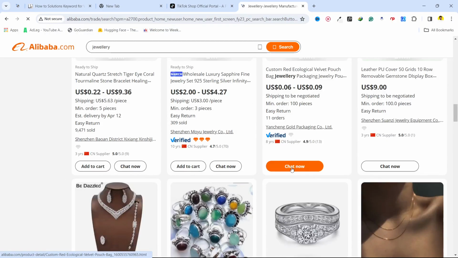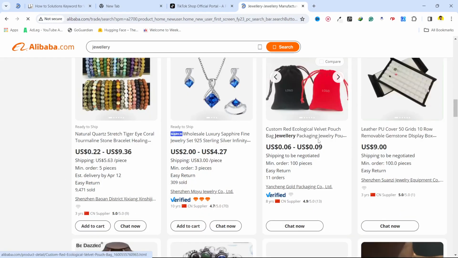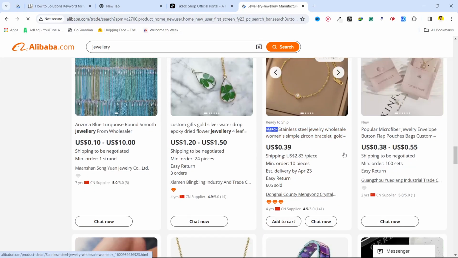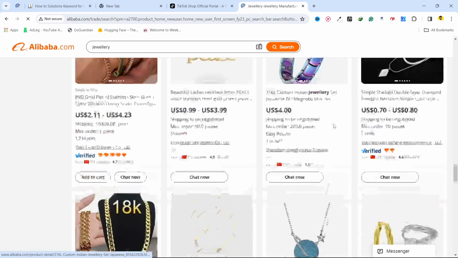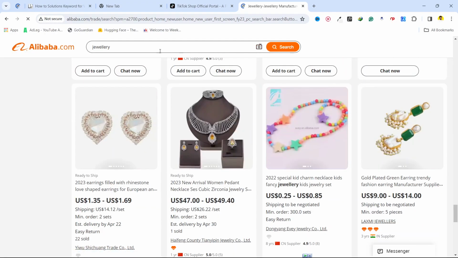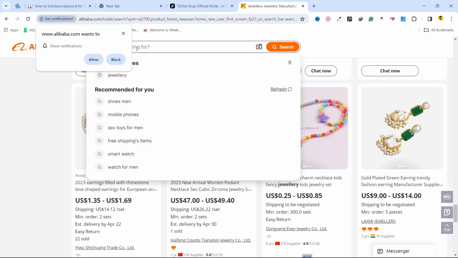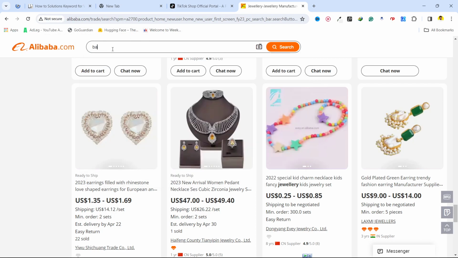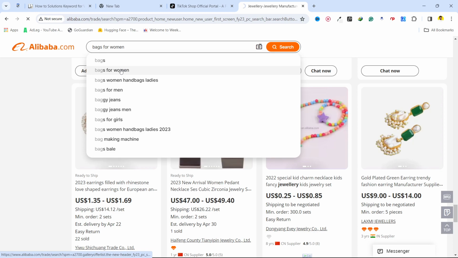Then you need to chat with the supplier, and once you find a product that you think is good for your store, you can add it onto your TikTok Shop from here as well. You can find different products, jewelry, bags, anything. It is up to you. I'm just showing you an example. Here you can find bags.